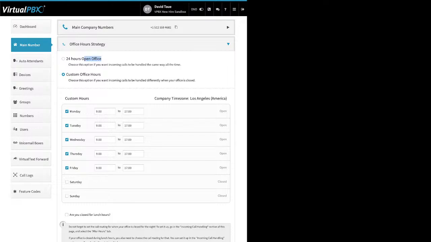Office hours strategy, you have 24-hour open office, right? You're open 24/7. Or custom office hours. If you choose custom office hours, put a check mark in front of each day of the week that you're open, and then select your open hours in 24-hour or military time.